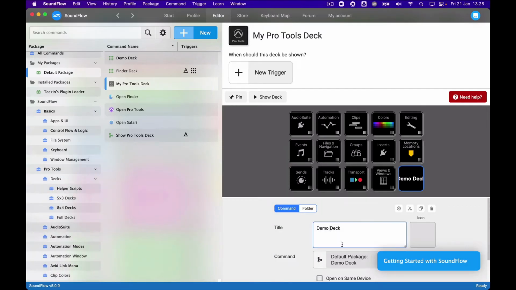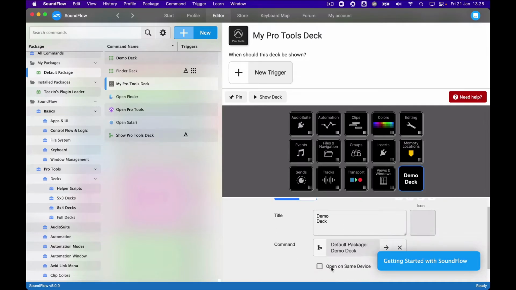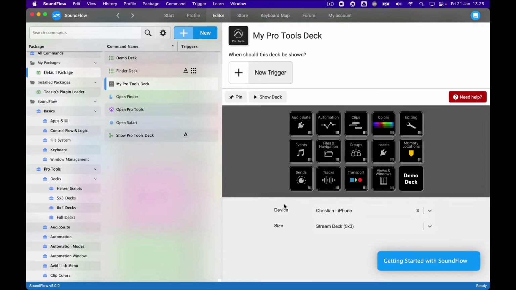Let me just put a line there. What I can also choose, which is new in SoundFlow 5, is Open on Same Device. That means if I change the device that my Pro Tools deck should show on, then the sub deck that I link to will open on the same device. You can actually see here, I tested this with my iPhone yesterday. Since we're now using the Stream Deck, it's probably a good idea to select that instead.